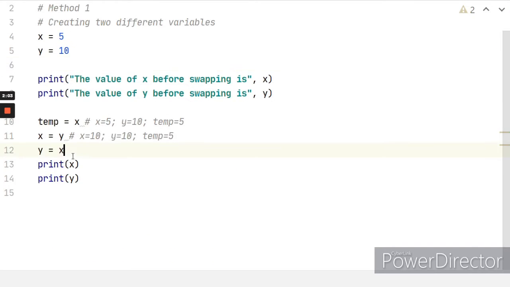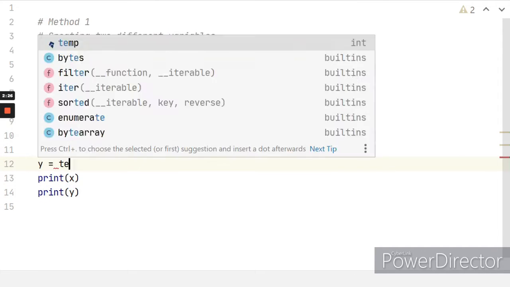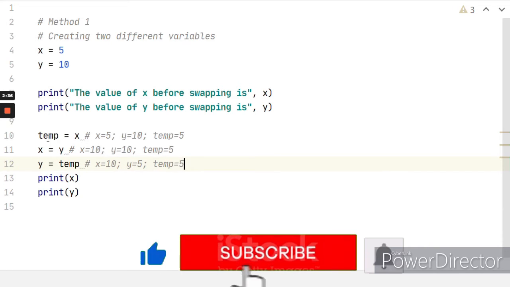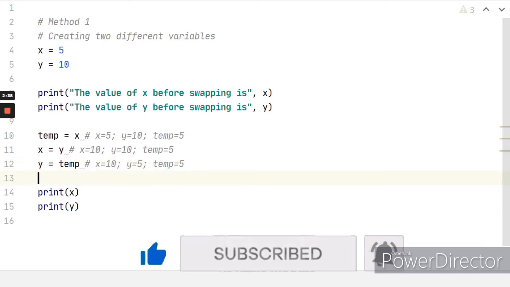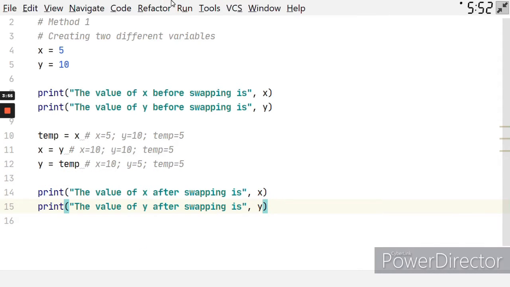Hence you have to do this, because see, x is 10 after doing x equal y, but now temp has the value 5, so you can say y equals temp, and the values now are x equals 10, then y equals 5, and then temp is still 5. And now we are going to print it. So now I will run it.